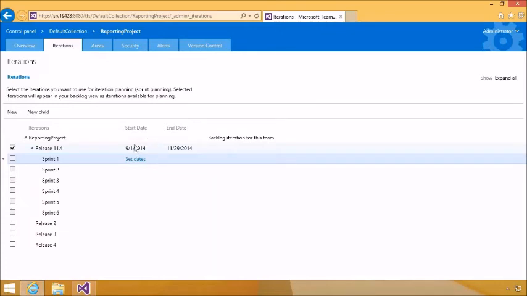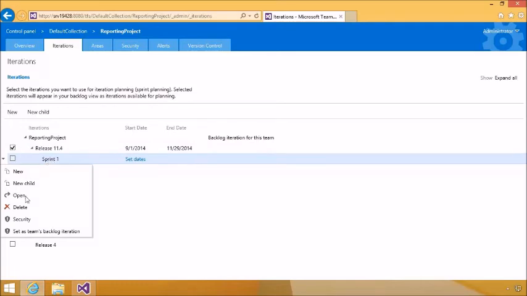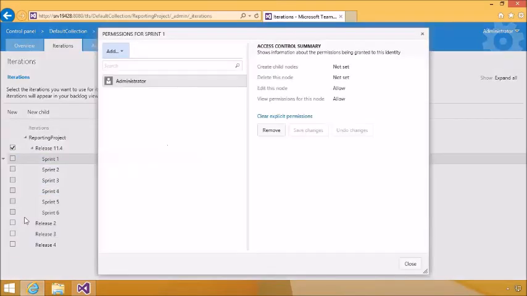One last thing to talk about before we leave areas and iterations is the setting of security. We could go into any of these, like Sprint 1, and you can right-click and set security principles on this. So we can add permissions. Should we be able to create child nodes, delete this node, edit this node, or view permissions of this node?